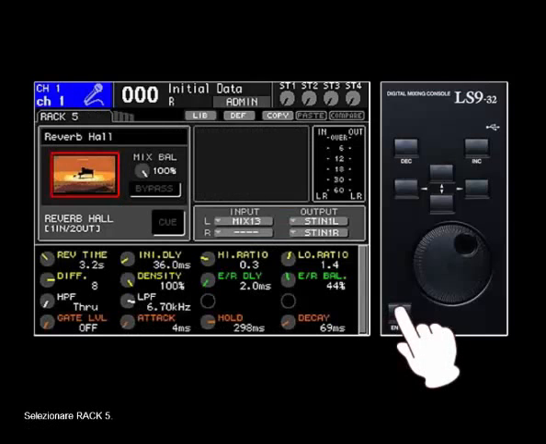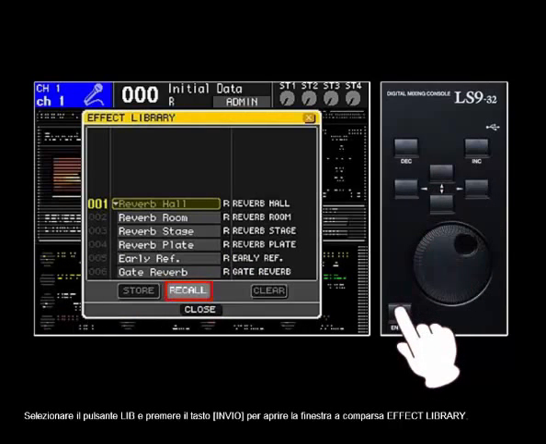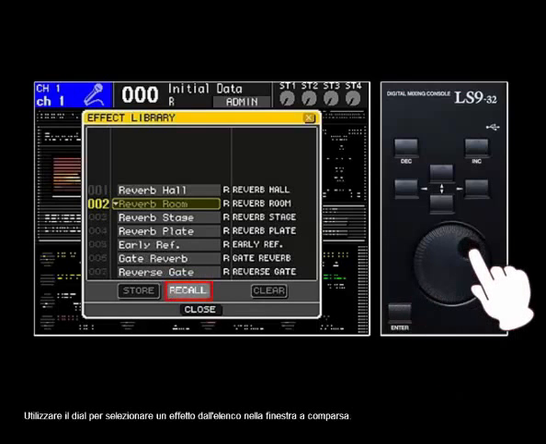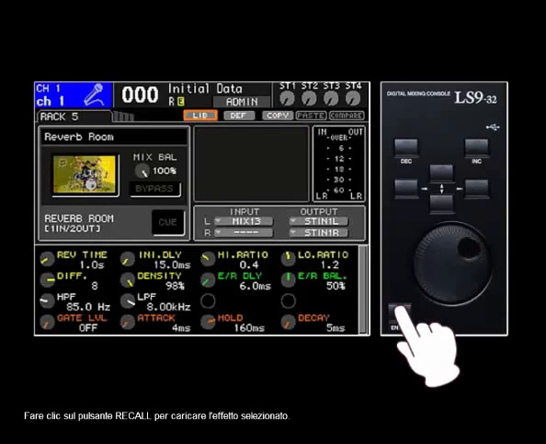Select Rack 5. Select the Library button and press the Enter key to open the Effect Library pop-up window. Use the dial to select an effect from the list that appears in the pop-up window. You can click the Recall button to load the selected effect. Edited effects can also be saved to the library via this pop-up window.